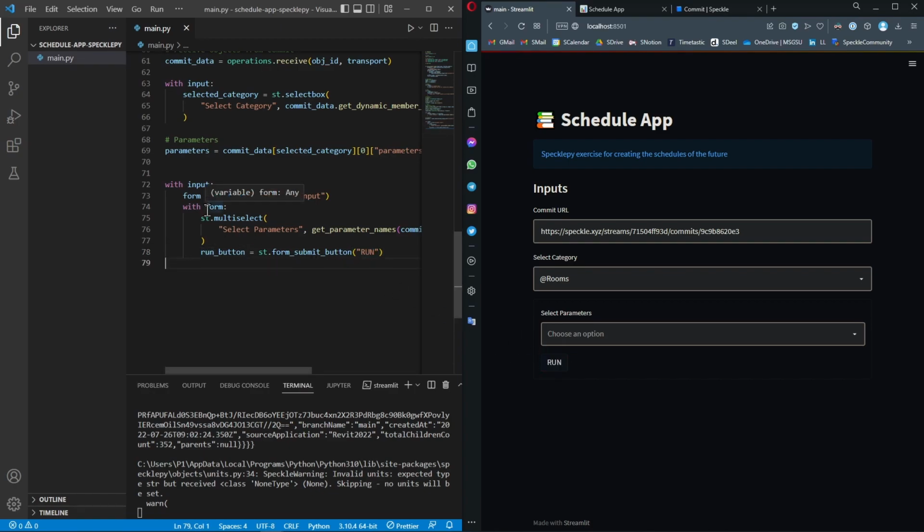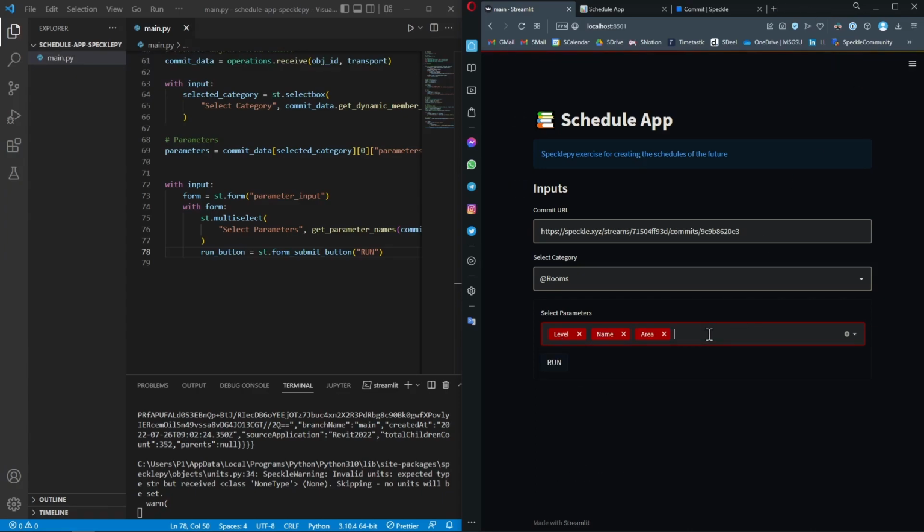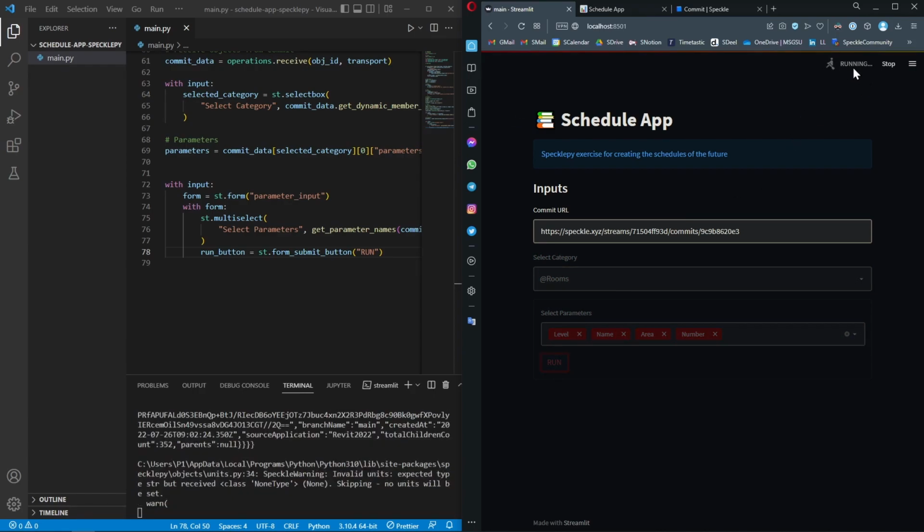And now since this multi-select is in a form, it will only run once the run button is clicked. Let me show you what that looks like. So I can say level, name, nothing is running as you can see. I can do area, number, whatever, but it will run once I click on this run button, just like so.